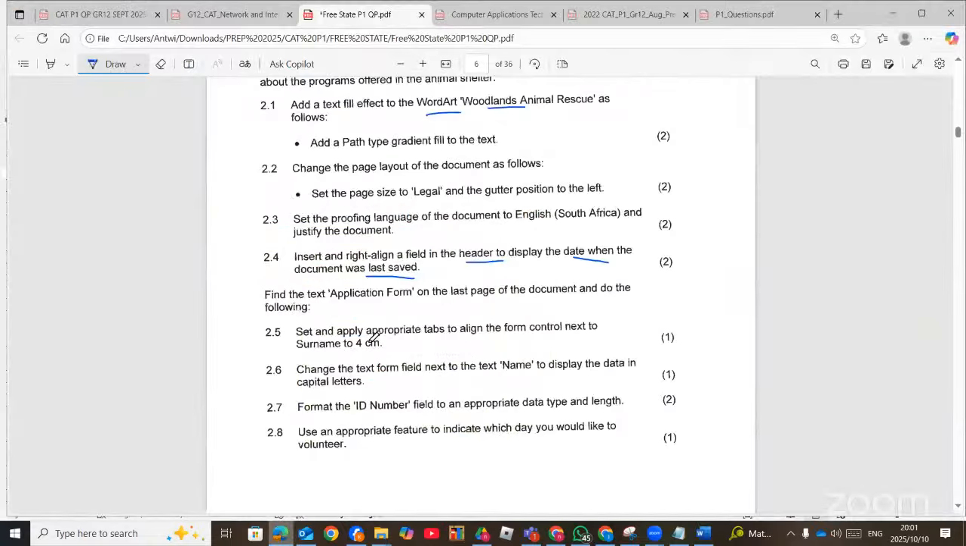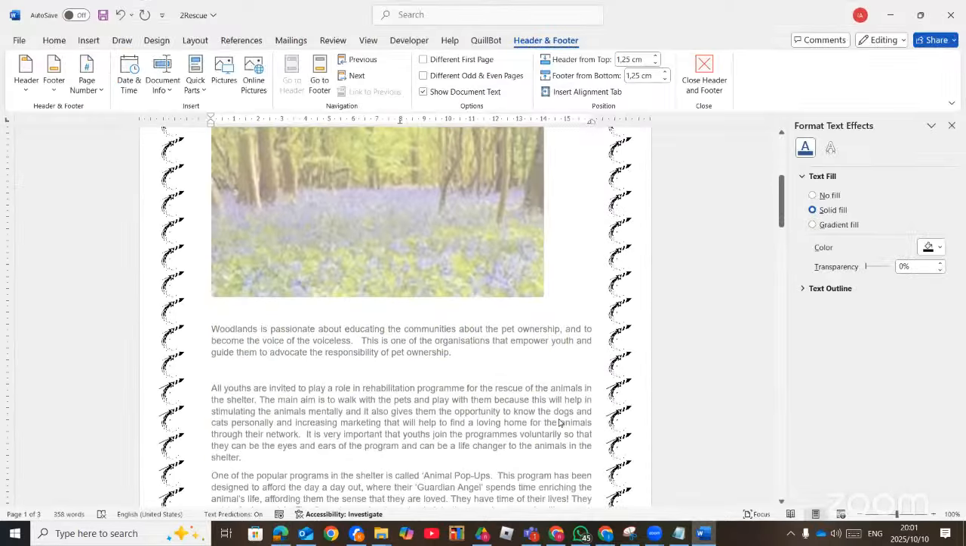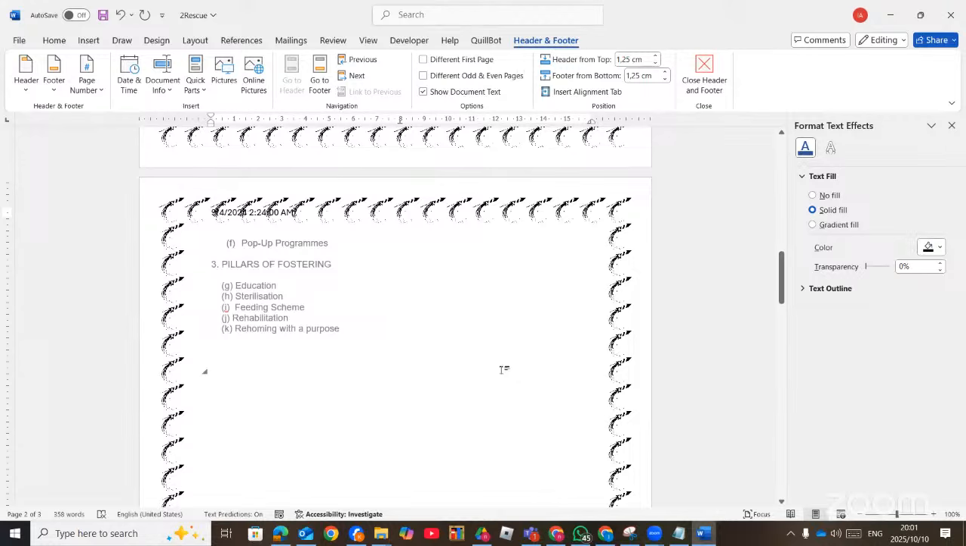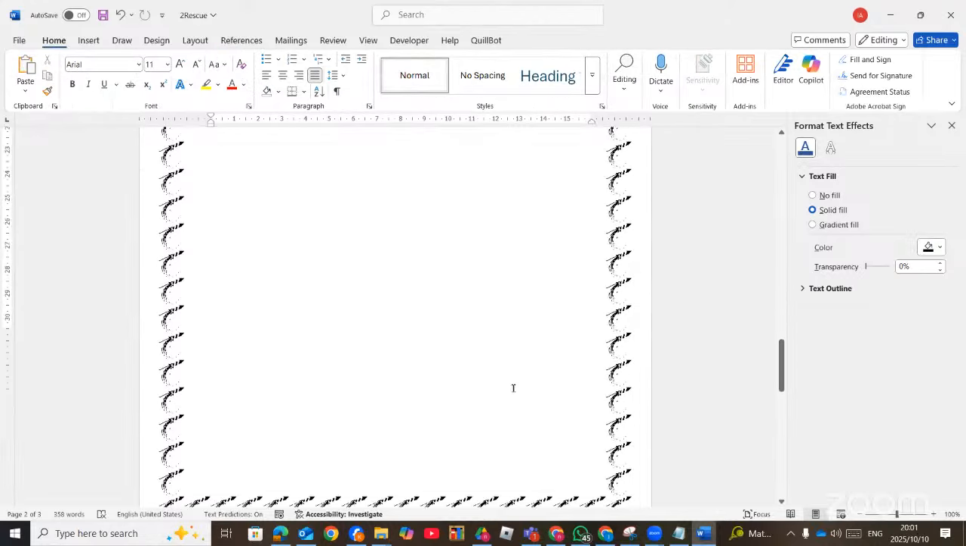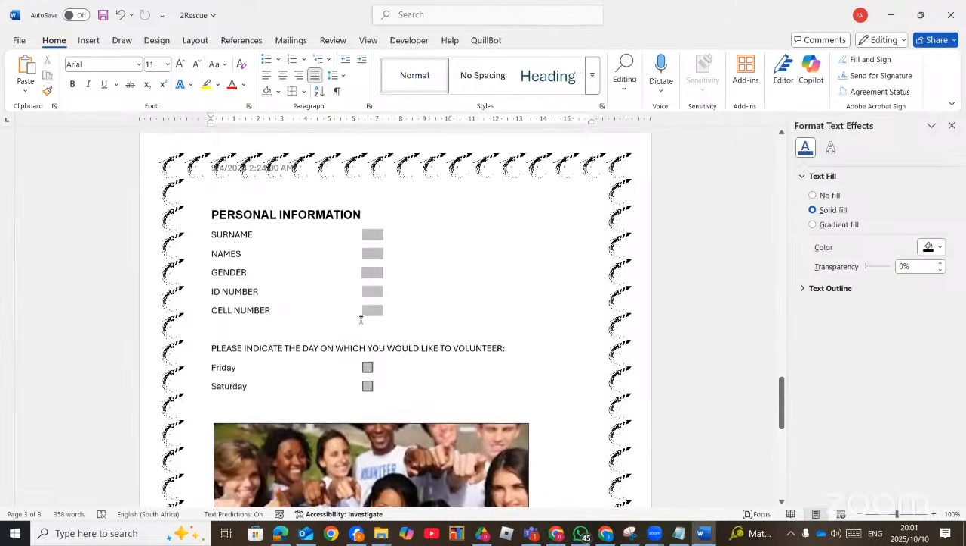Then the next question, find the text application on the last page of the document. Set and apply appropriate tab to align the form control next to the cell name. And then, so let's look at the last page of the document. Good. So now, they want the cell name.